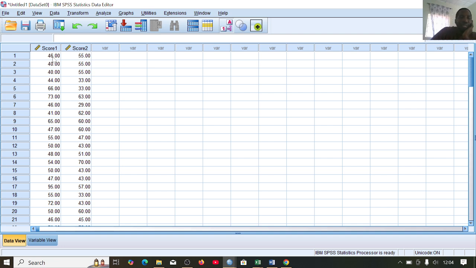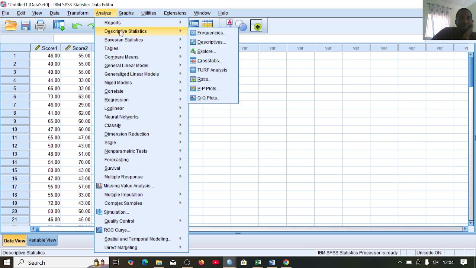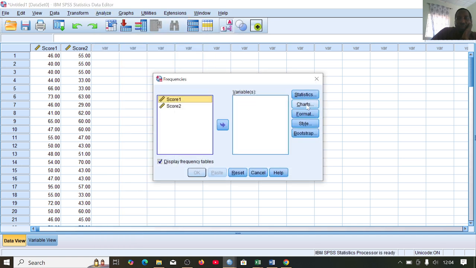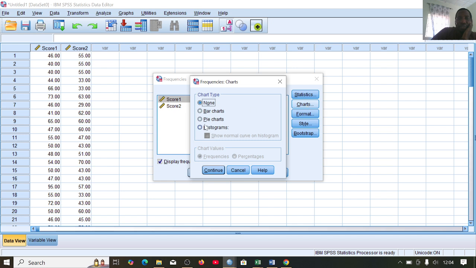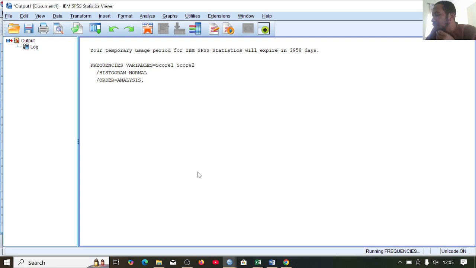In SPSS, we can check the normality in different ways. One of the simplest ways is to go to Analyze, then Descriptive Statistics, then Frequencies. Under Frequencies, you can come to Charts, where you can choose a histogram. On it, you select show normal curve on histogram. You can now click Continue. Then you choose all these data, take them to the variable listing, and say OK.